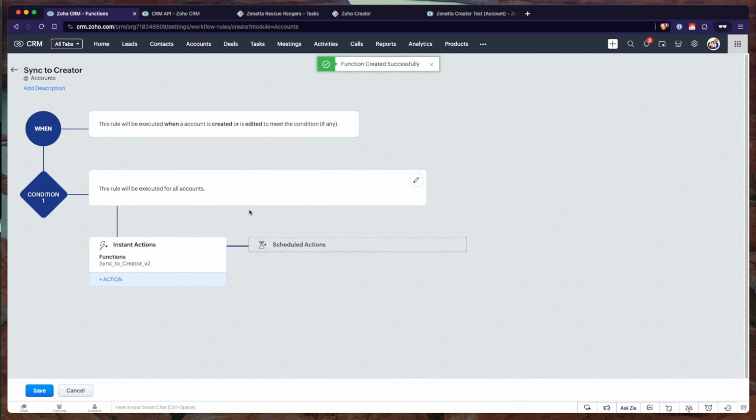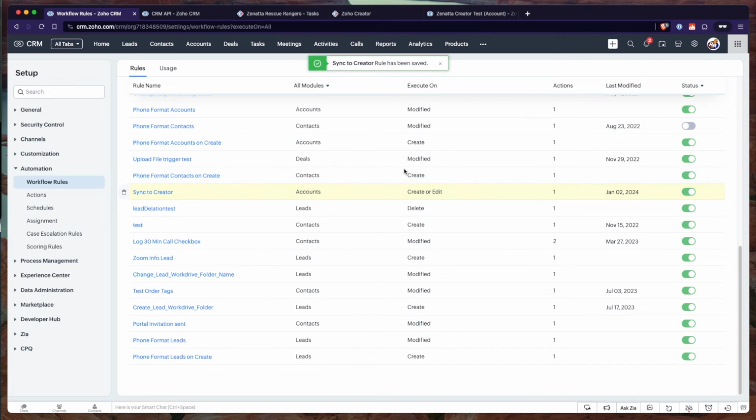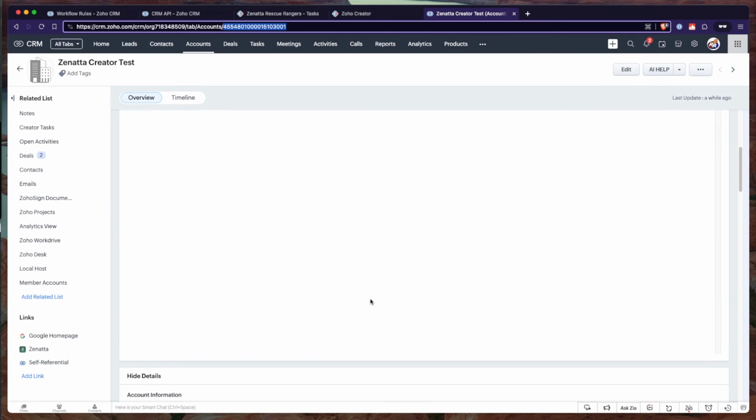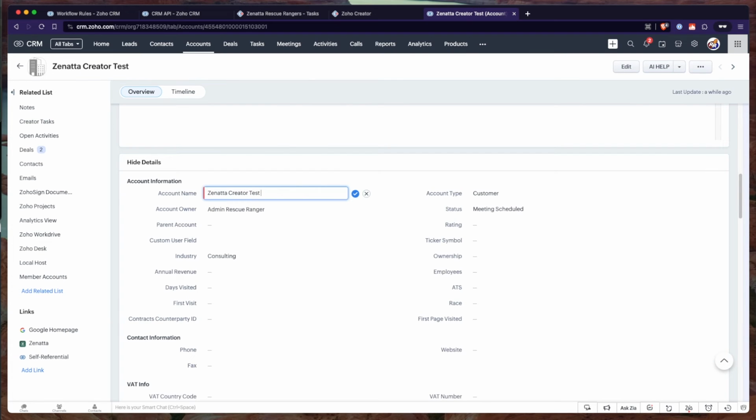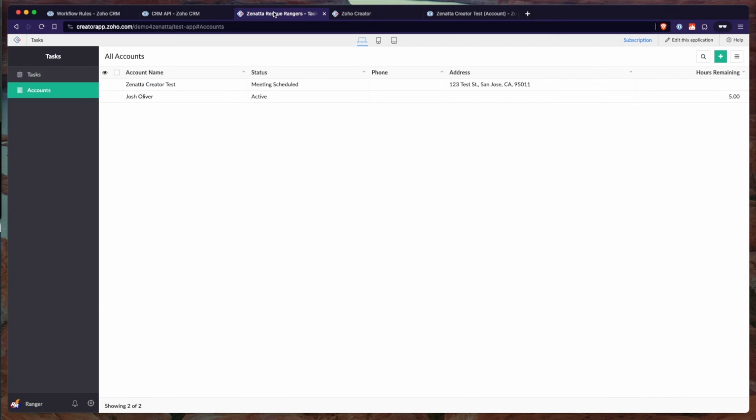I'm going to go ahead and save this. We have our function written. It's on a workflow rule that's on create or edit. Now, if I am inside of this CRM record, and let's say I update the account name to Zenatta Creator Test V2, I'm going to come back into Creator and refresh. There you go. You can see that that record has been updated live.